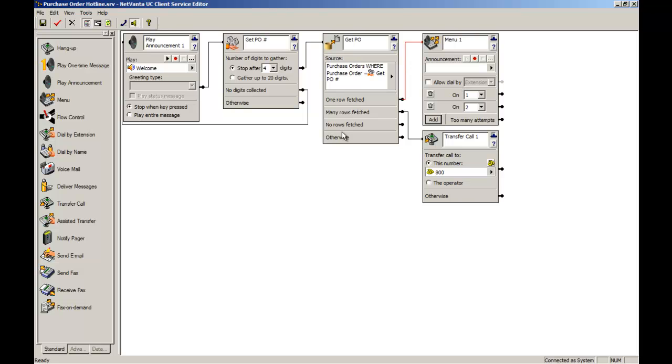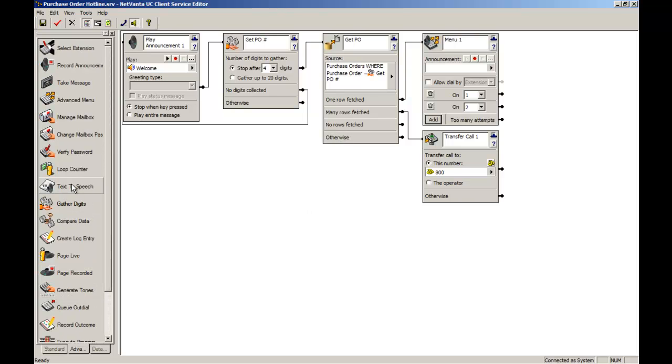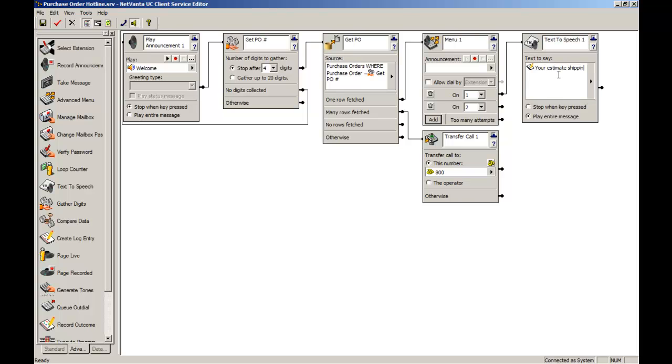So now we need to do something based on those DTMF tone presses. The first option was speaking out their estimated shipping date. So I'm going to put a text-to-speech element here, and I'm going to write, "Your estimated shipping date is."